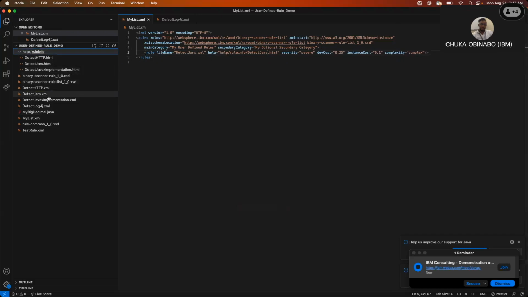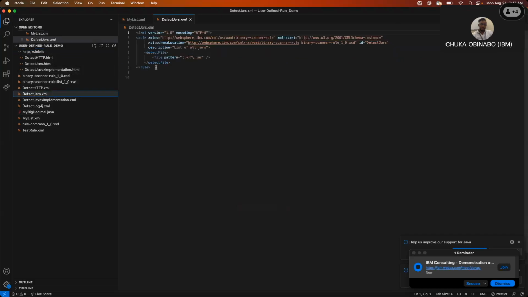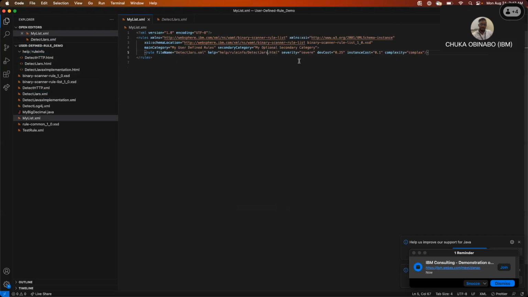If I open it up, you see it's a simple definition. It's just going to attempt to identify all of the jars in my application. And then I've defined the severity for the type jars as severe. I provide instance and dev cost as well as complexity. Again, just for the sake of filling everything out here.